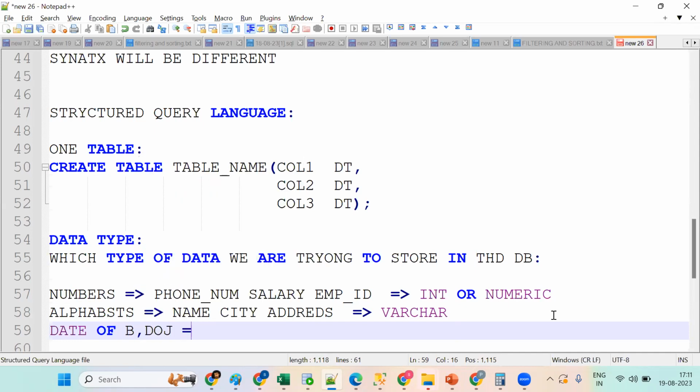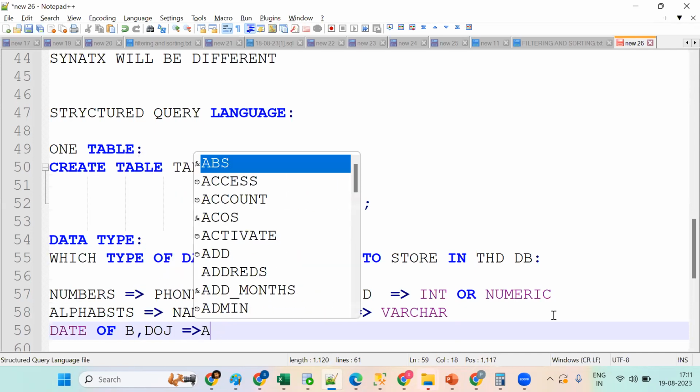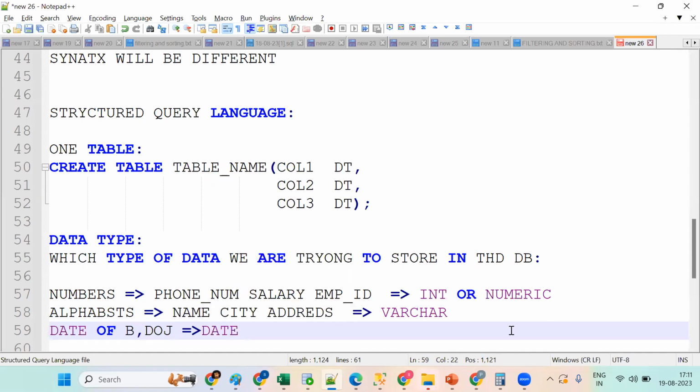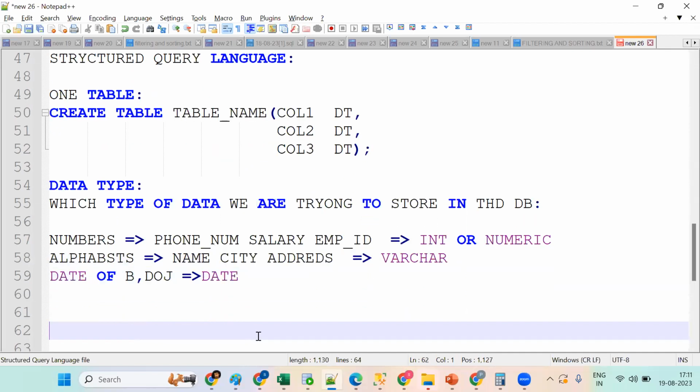Suppose date-related data, like date of birth or date of joining, we should go for date. So we'll mainly use these. Understand, we'll start from the first: numbers, alphabets, like this. Always take a simple example.